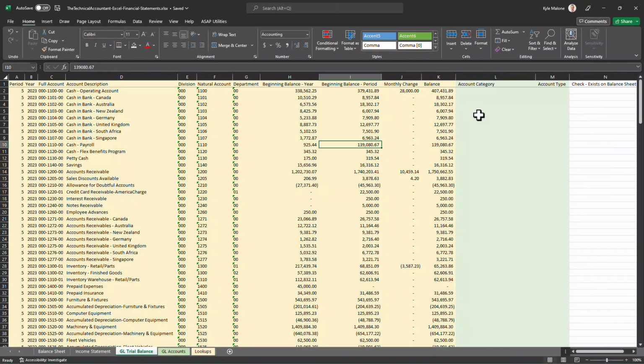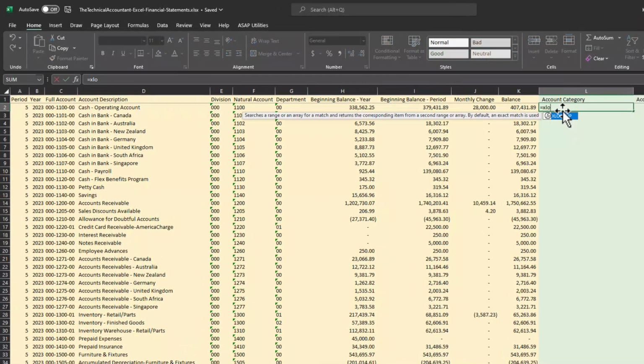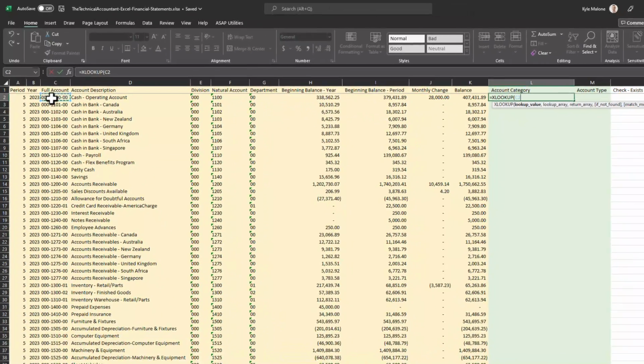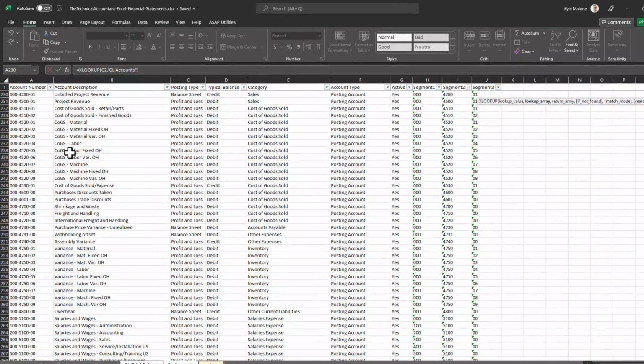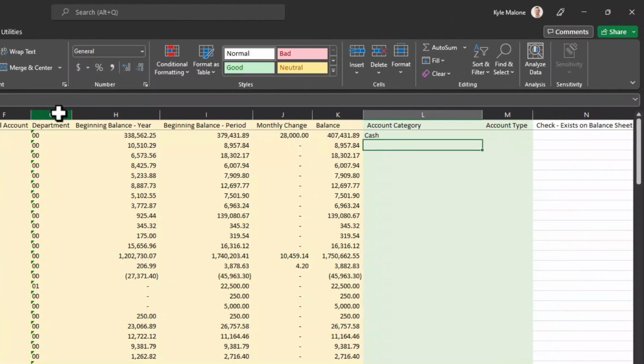So using our trial balance, we're just going to pull over some of that information that we need from the GL account master, just using a basic XLookup statement. If you haven't seen an XLookup, go check out some of the other videos. But XLookup, let's go pull my full GL account. I want to go find it from the GL account master. And for this, I want to pull over the category. There we go. We're going to drop that down.